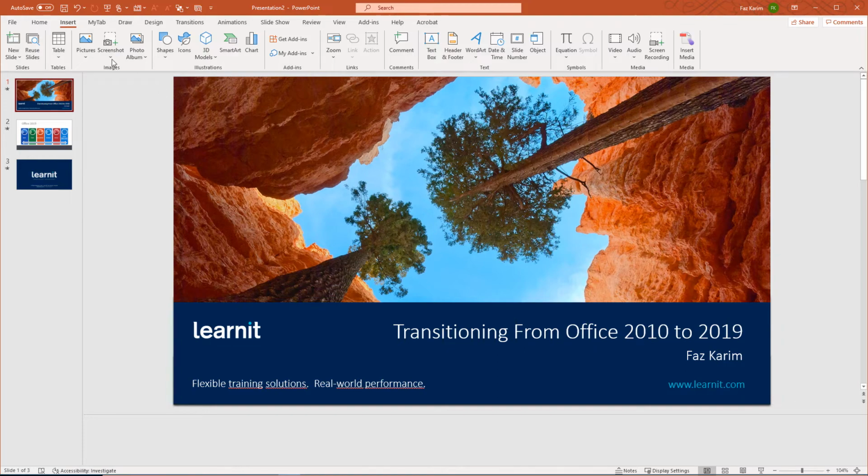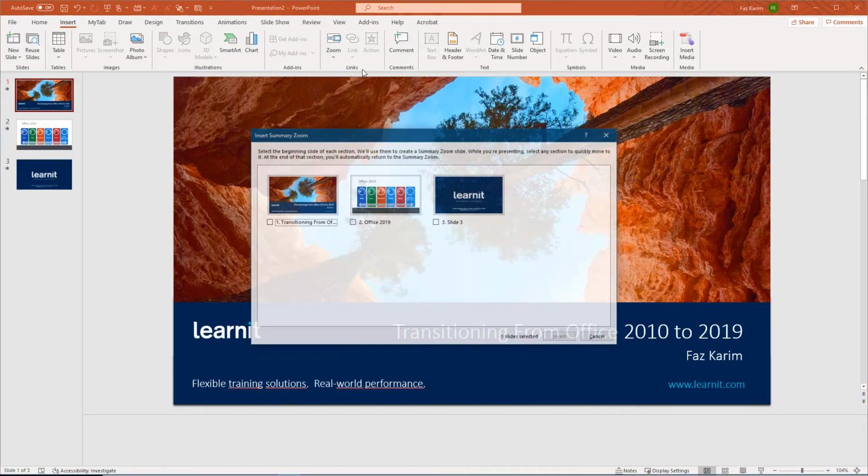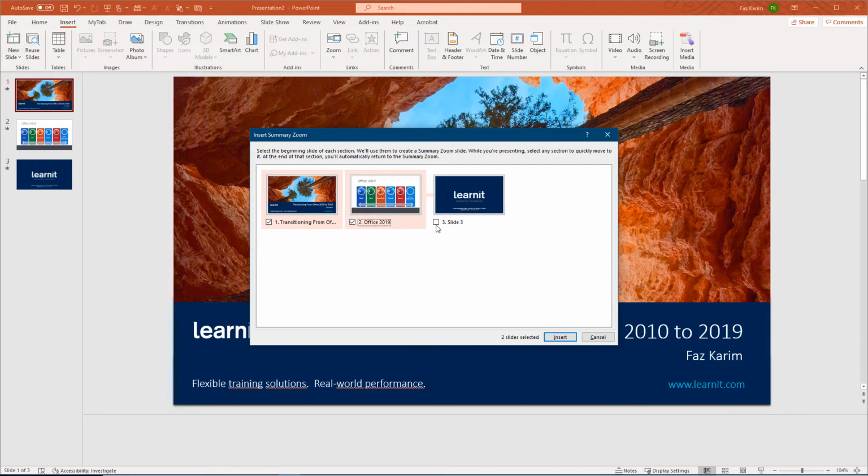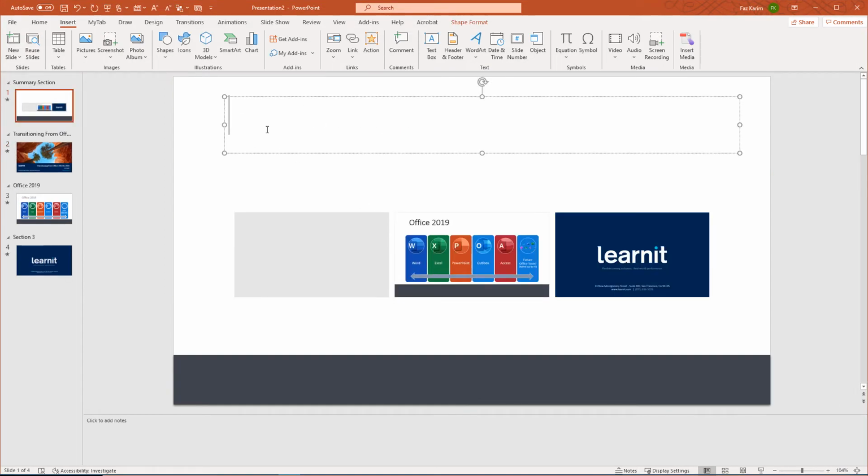I'm going to go ahead and over to my Insert tab up top here, and I'm going to go to the Links command group in PowerPoint, and I'm going to go access the Zoom option, so I can go ahead and create a summary Zoom. Now, summary Zoom will go ahead and let me select what slides I want to include in that summary, and I'll go ahead and do all 3. And it allows me to go ahead and essentially build my summary slide at the very top of my presentation.